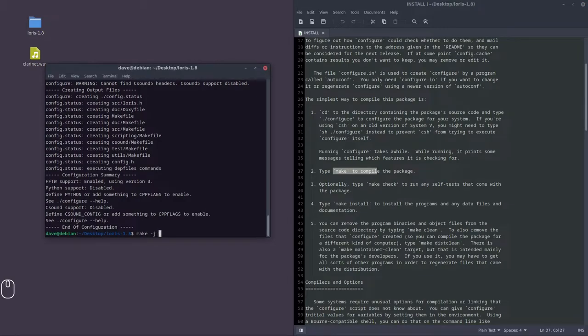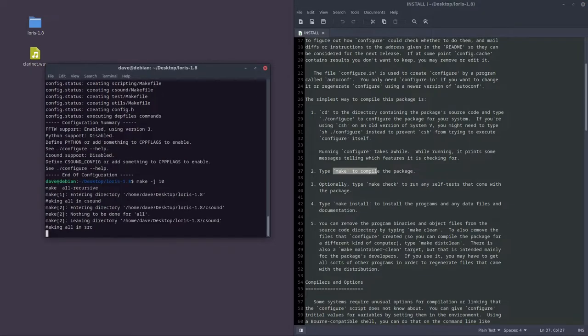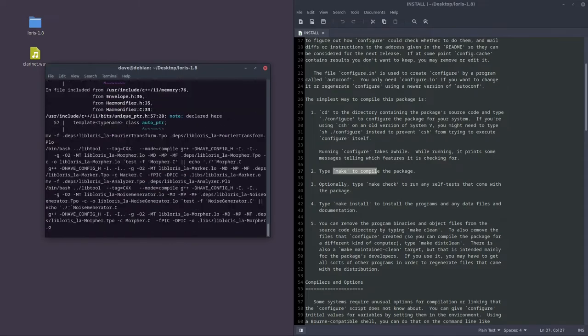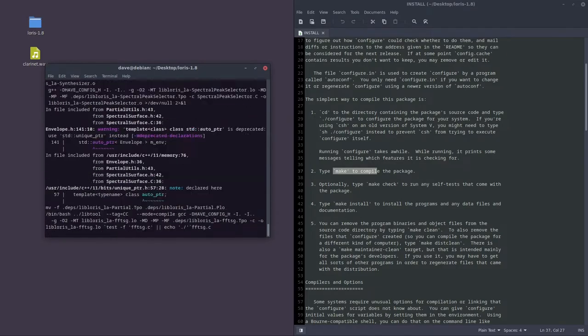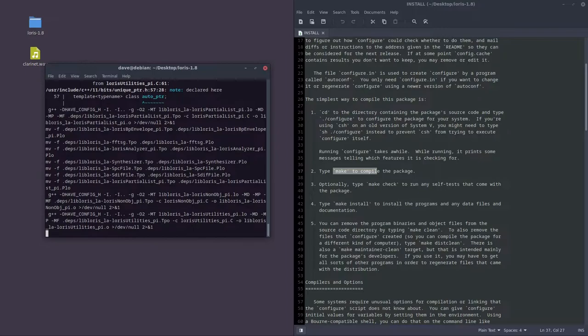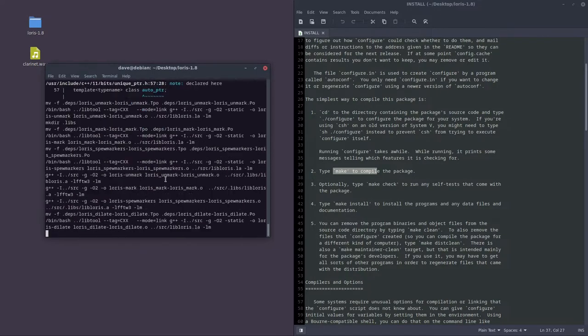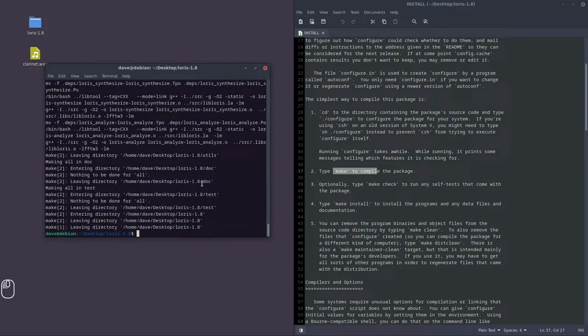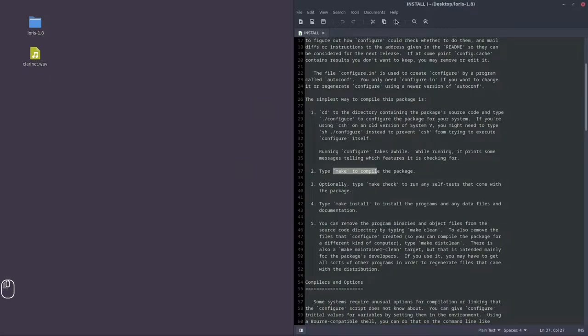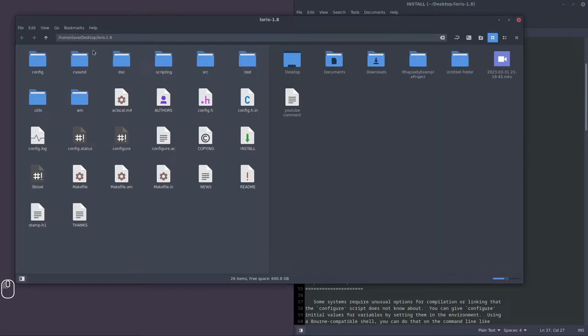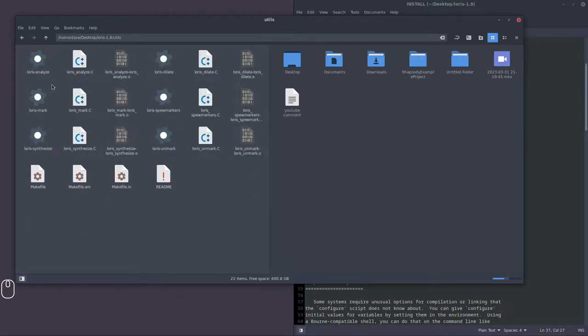So we make. We're using 10 threads, so it'll just compile a bit more quickly. And now it's compiled, and then we could type sudo make install to install it. I've actually already installed it, so I'm not going to do that part, but that's what you'd do, and then you'd hit enter, and then it would be installed. And if we open this folder again, we should have the binaries in here somewhere. Let's see, there they are, in the utils folder.